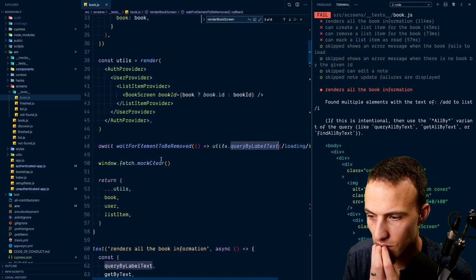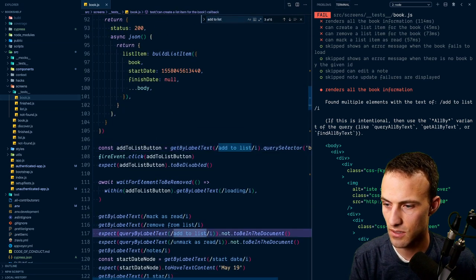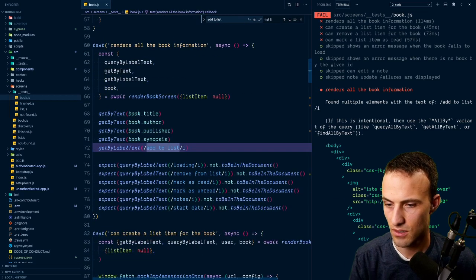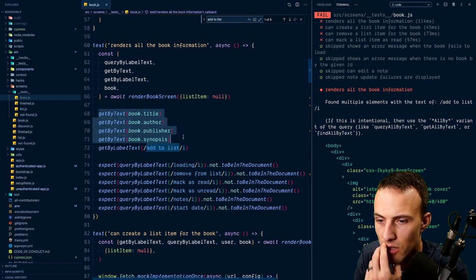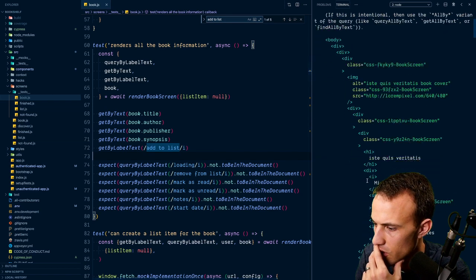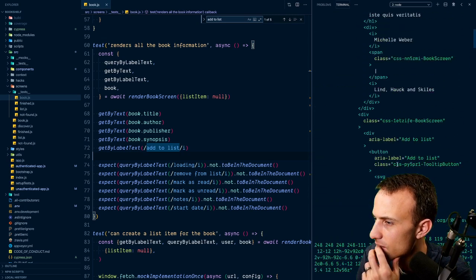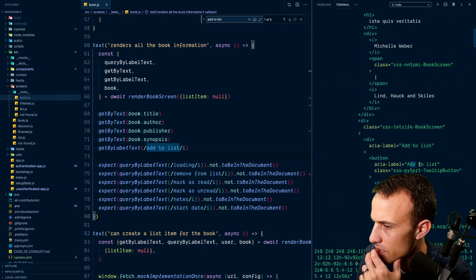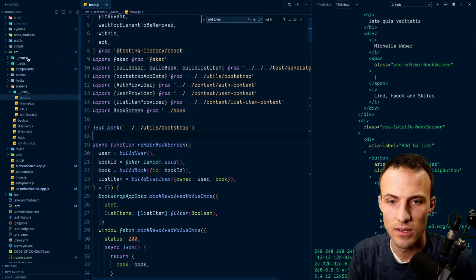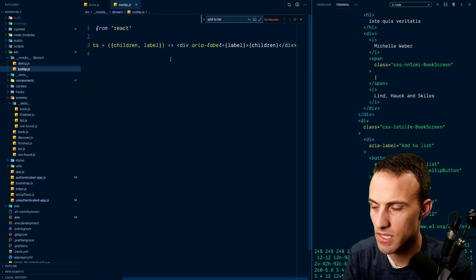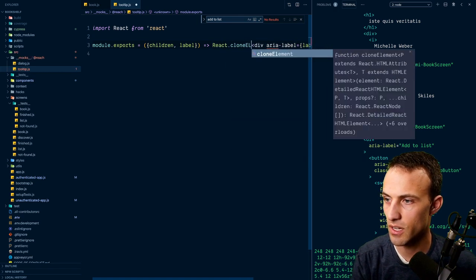Loading, query, and so on. Add to list. Okay. So there's all the book information, get by label text, add to list, but we're getting multiple of those. We got the aria label and then an aria label here. Oh, I see. And that's because my mock of the tooltip renders a div rather than what I think the tooltip actually does, which is React.cloneElement.